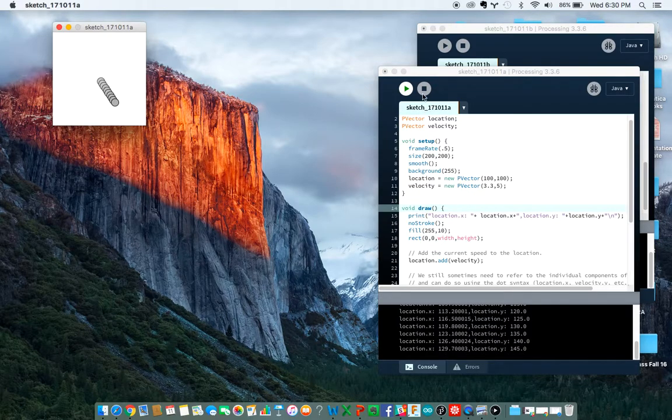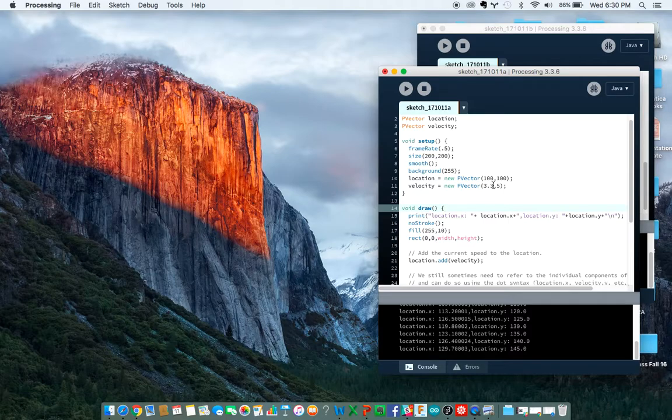Now, this is where you can get bossy. You can say, hey, you know what? I want you to move 10 to the right, and I want you to move 8 down. Doesn't matter which one's bigger. That doesn't matter. But we should now see it start right here at 100, 100. And we should see the x value get 10 bigger every time, and the y value get 8 bigger every time. Remember, y getting bigger goes down.